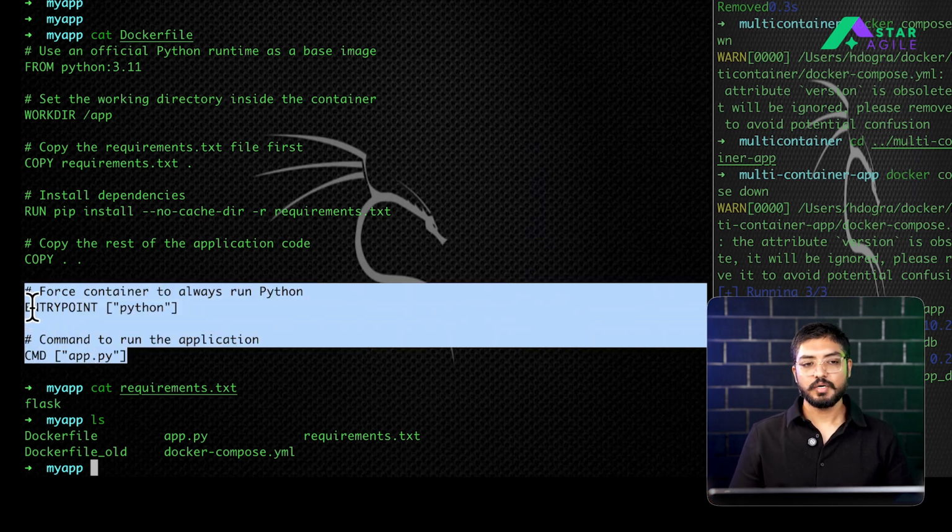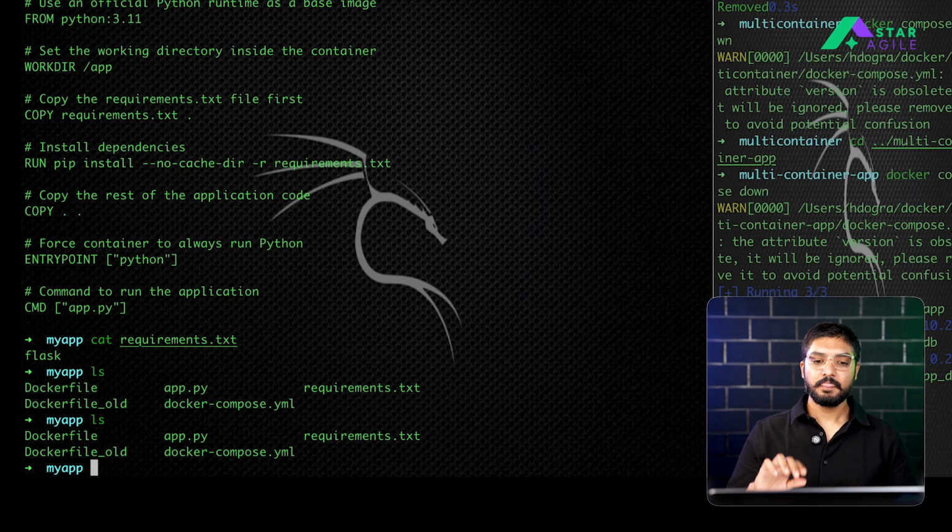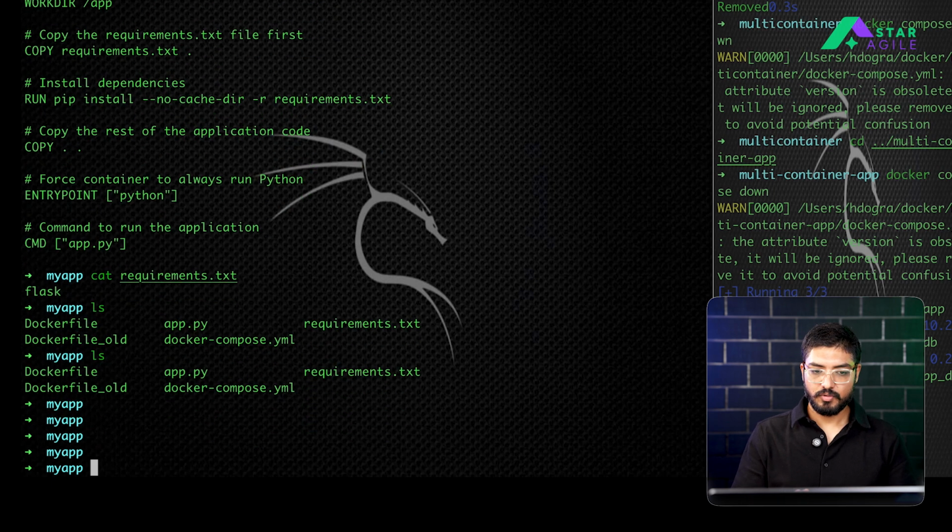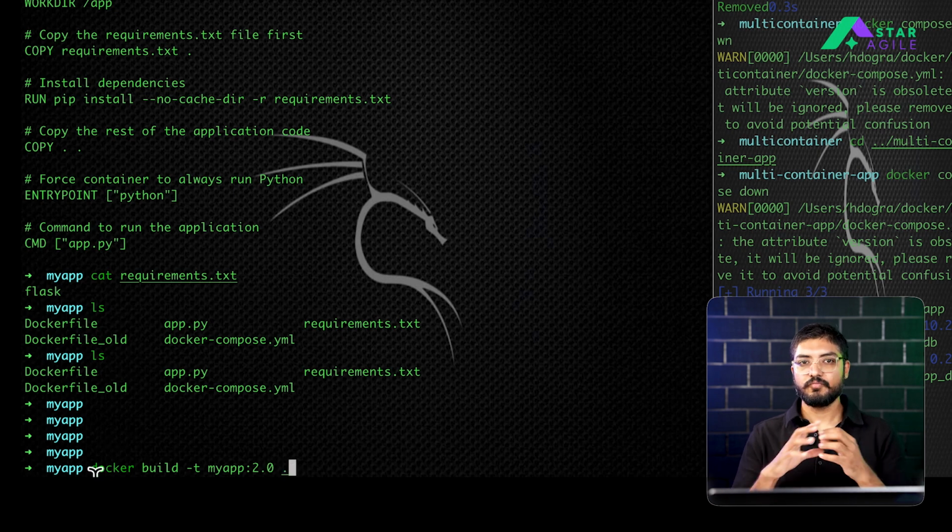Okay, so now the container that we are going to build based on my app setup is going to have PyTest for this Flask application, and then after that the Flask application will be deployed on port 5001 on the localhost. Okay, now I'm going to build it as an image. I am naming it 2.0, and this is the command to build.